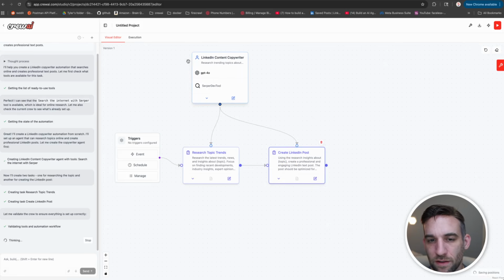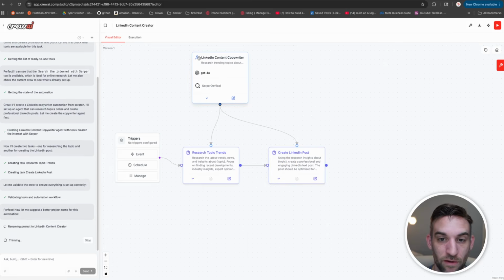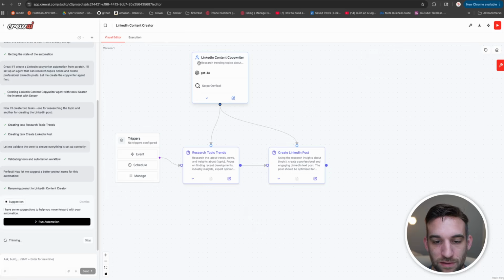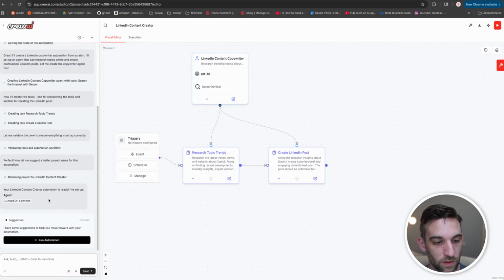So you can tell the icon on the top left of the card here is like a little person, and then the tasks are kind of like clipboards. That's how you know those are tasks. And it's done. Okay, so it's going to tell us kind of like how it works. So it says it's ready.